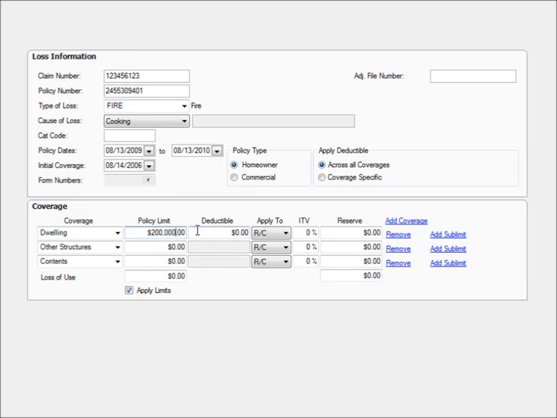We'll keep the first coverage, dwelling, and enter a policy limit of $200,000 with a deductible of $1,000. We will be making payments for most of the loss's replacement costs rather than paying the actual cash value, so we keep RC in the Apply To field. The ITV percent field is only used for specific types of estimates. For our purposes, we will leave it blank.